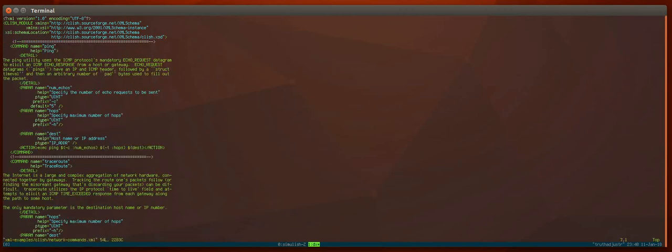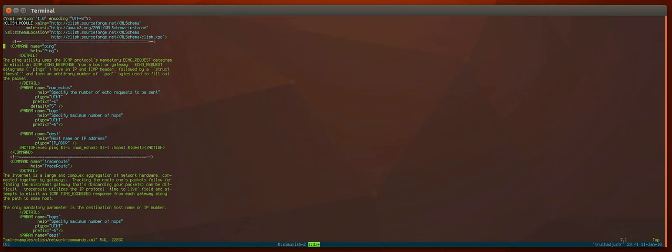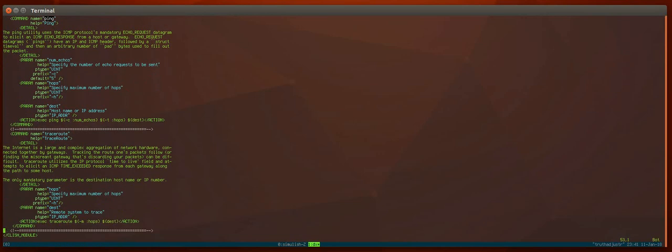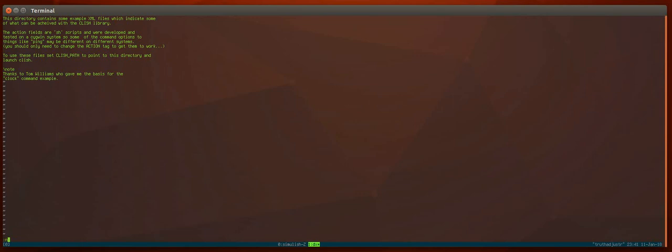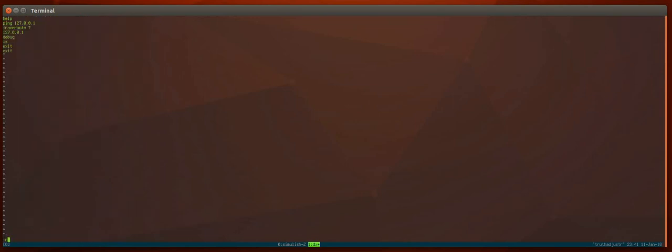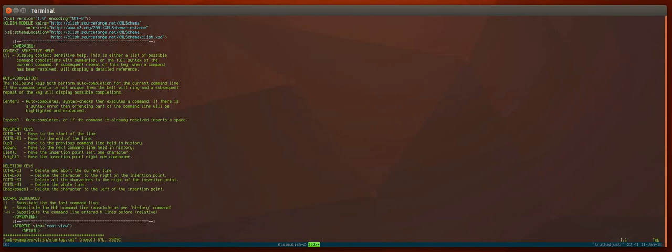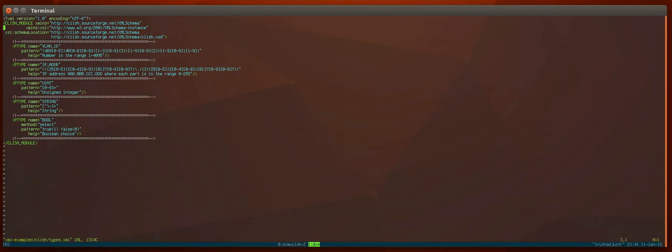Well, this one is a flat view. It does not have a named parent container of the command. The command immediately falls under the clish module, so it will be available in the top hierarchy, the top view of the clish shell. Go to the next. And so on. And okay, these are the types.